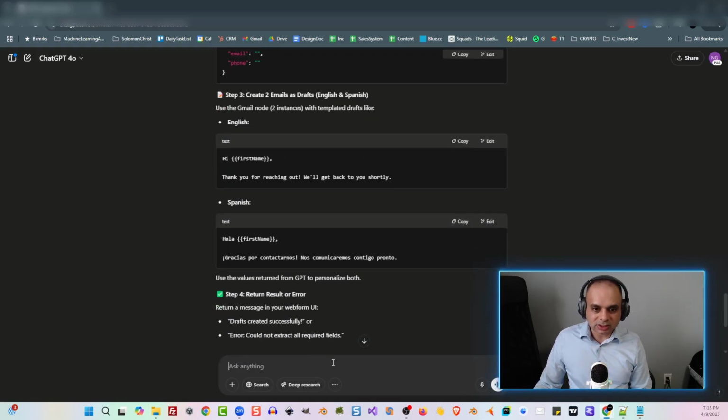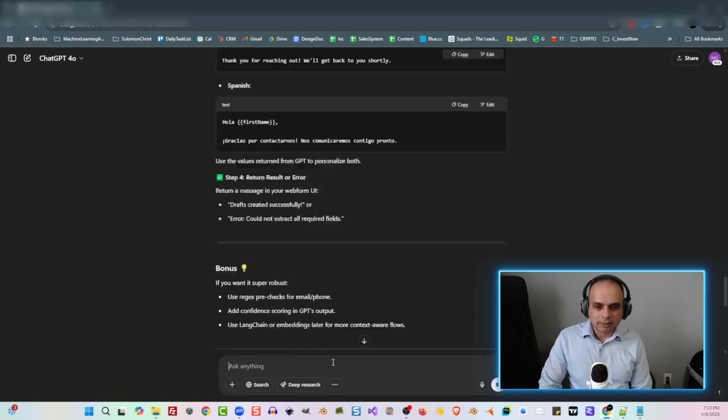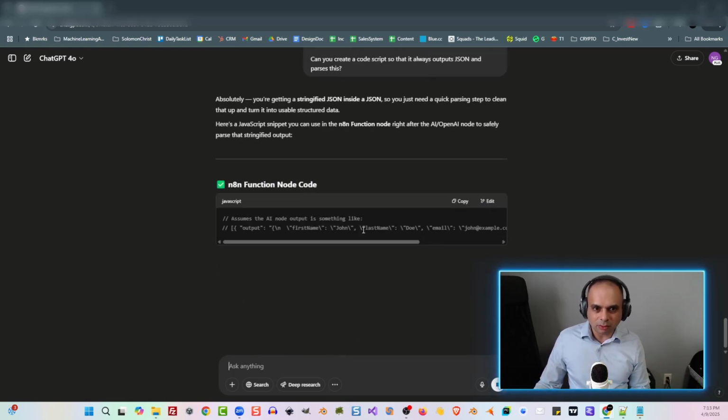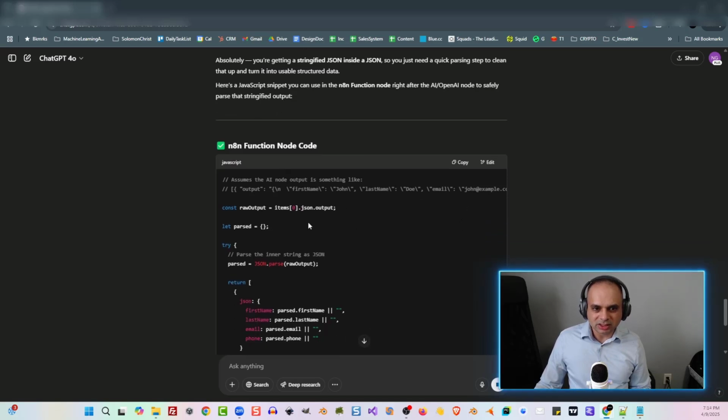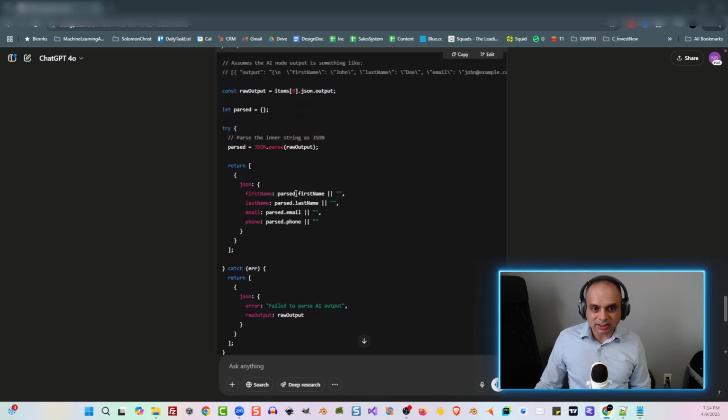And so I'm going to say to GPT, my AI node keeps outputting like this. Can you create a code script so that it always outputs JSON and parses this? All right, so it's going to now create a nice little JavaScript code for me. Very simple, straightforward. And it's assuming that this is the output here, and that's what it needs to output.